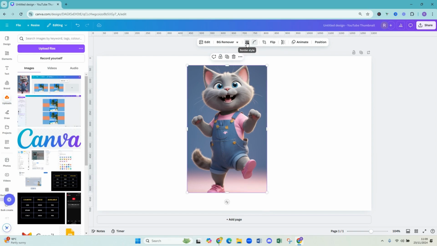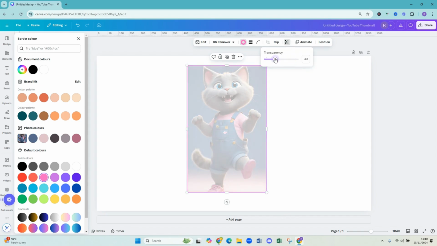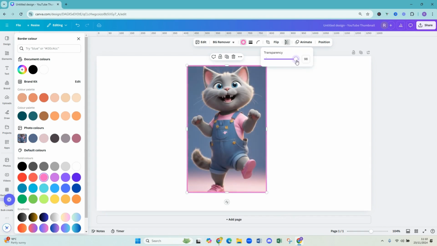You can also add a border. So you've got the border style, so you can give that a click. And then you've got the option to change the color for it as well. So if we go for a pink to kind of match the image, you can also change its transparency as well. So you can make it transparent if you want, or bring it back to 100 and it's solid. And you can also flip the image as well.